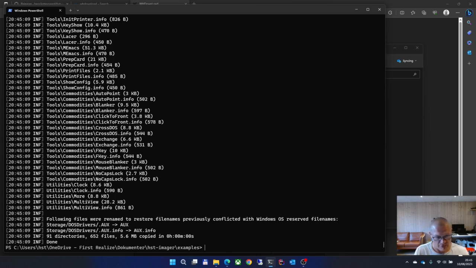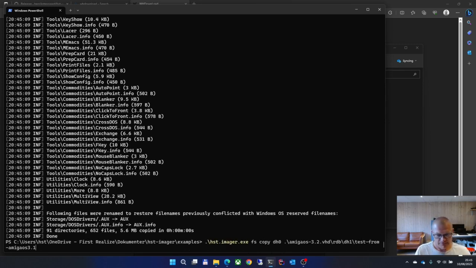I can even copy from one image file to another. Let's just try it out. So we'll copy from DH1, VHD, RDB partition table. We'll take DH1 content again. We'll copy this to AmigaOS 3.2.